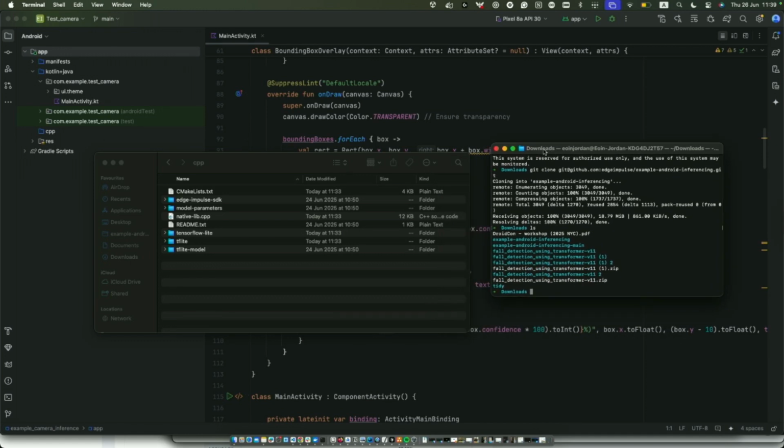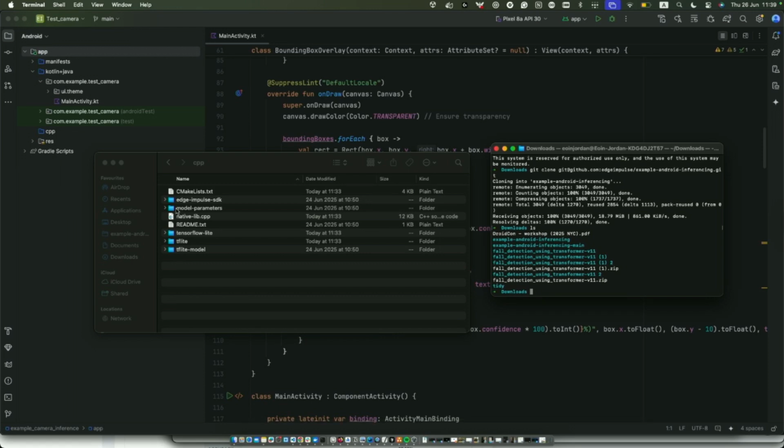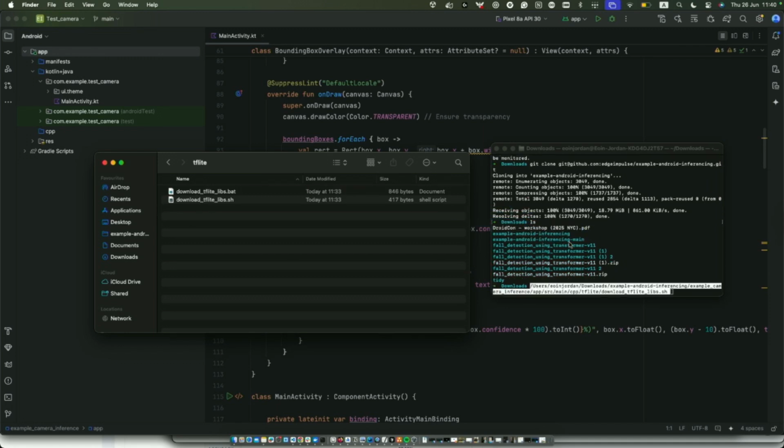Is everybody on Mac, or is anybody on Windows? If everyone is on Mac, that's fine, because we have two scripts because you need to download some of the TensorFlow-like binaries. One of the scripts is Bash format for Windows, and the other is SH for Mac and Linux. So we just need to go into the TF-Lite directory, that's in the C++ directory, and run the script to download those binaries.